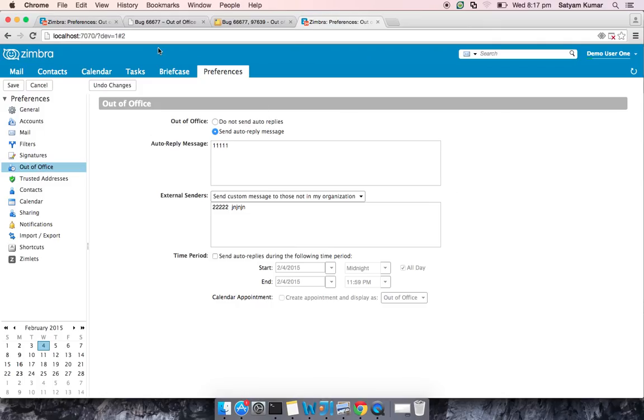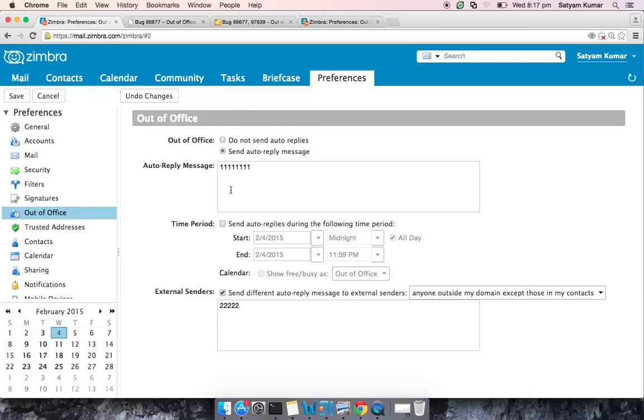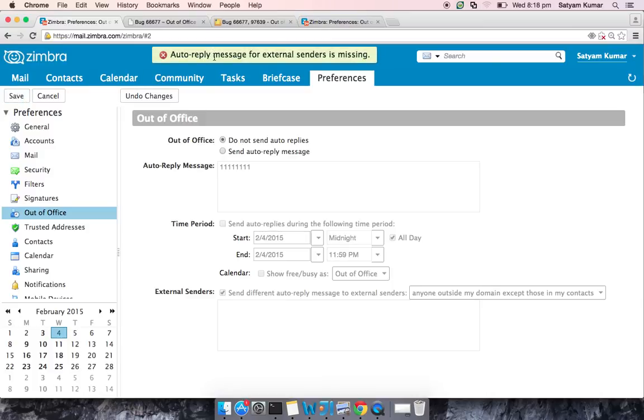So when I was working on this out of office enhancement, I found a bug that if the external message container is empty, and you select do not send auto replies message, so this is actually mail.zimbra.com, our production setup, and I click save, then I get this message: auto reply message for external sender is missing, which does not make sense. This message does not make sense because I am clicking do not send auto reply to the sender. So I have filed a separate bug for this, and I have fixed this thing.